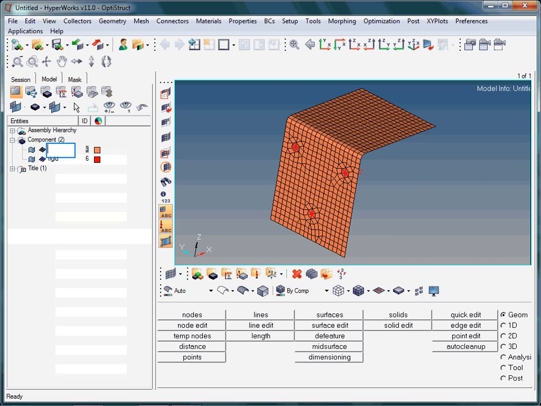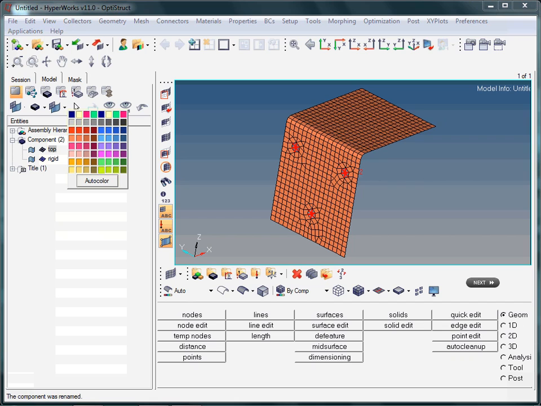The new name of the selected component will be changed. Changing the color of the component or any other collector is also as easy. Click on the color icon and choose your favorite color. That's all. That is what you need to know about component collectors. At least for the moment.